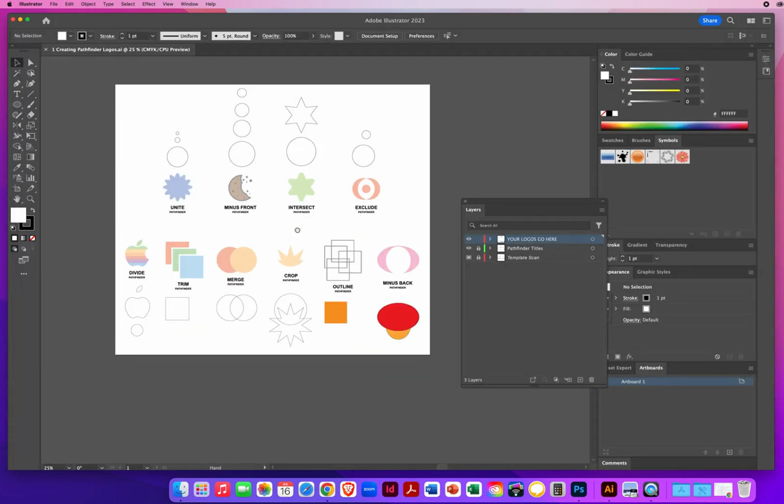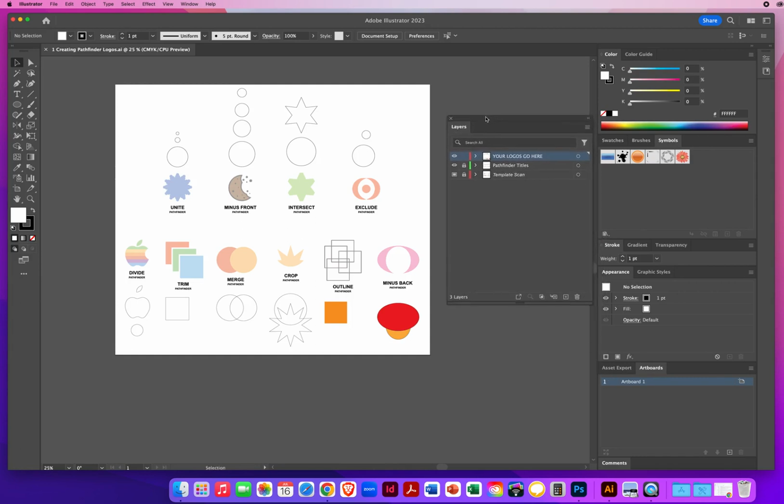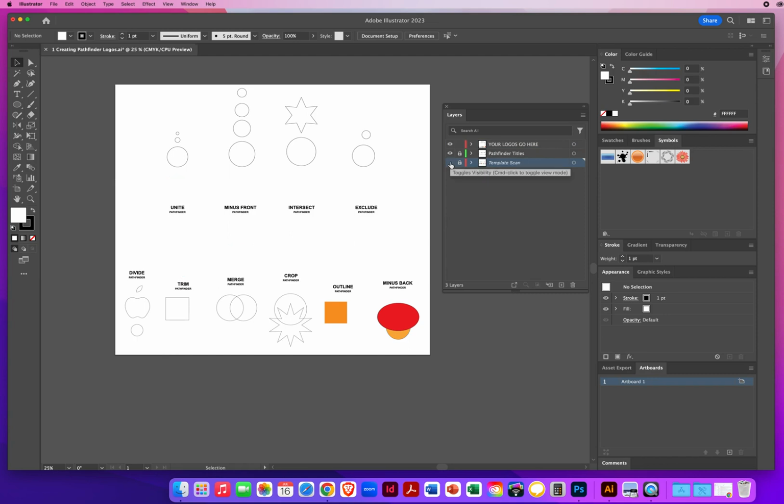All right. So what I've done on this page is I've set up a template. That's the scan showing you the logos you're going to create. I've also created a layer with the Pathfinder titles. So we're identifying each one we're going to use. And then obviously the artwork, the pieces of art necessary to create each logo.